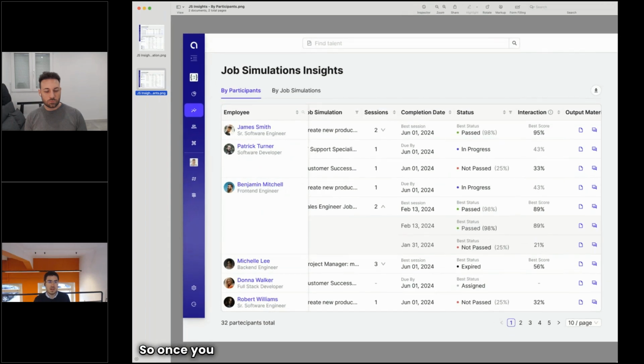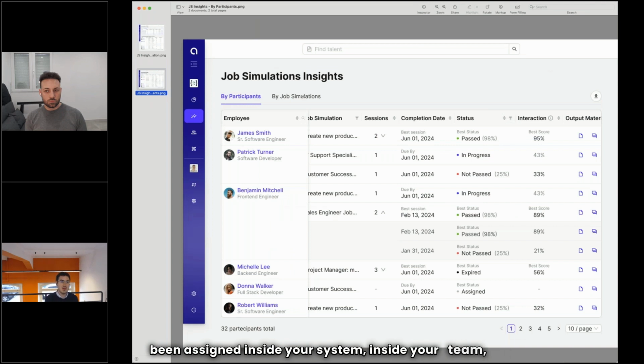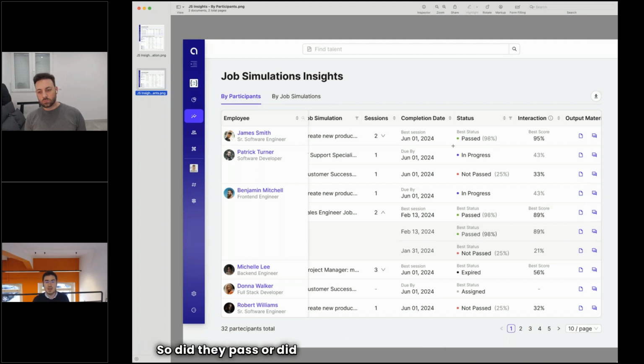Once you have multiple simulations assigned inside your system, inside your team, or there are simply people who have been playing with job simulations, either candidates that have been screened or full-time employees, you actually have a dashboard where you can see the number of sessions completed for every person, the completion date, and their status. So did they pass or did they not pass? The interaction, so how much they interacted with the other people inside the organization. And last but not least, of course, the materials.